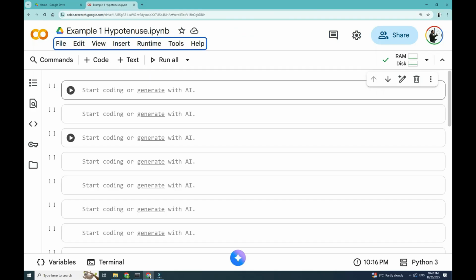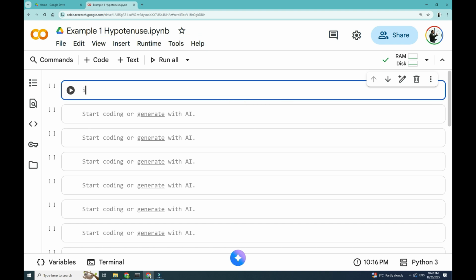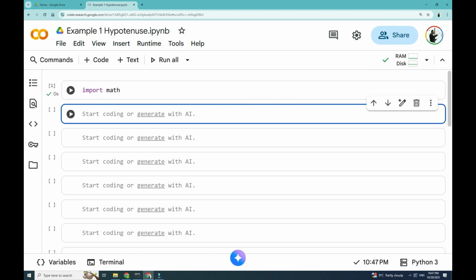In this example, we'll calculate the hypotenuse of a right triangle using Python. Let's go step by step. Step 1. Import the math library. We import the math library because it includes the square root function, which lets us calculate the square root easily.